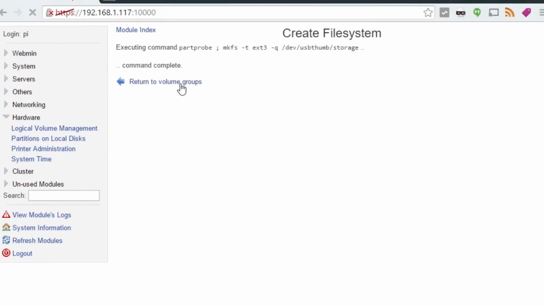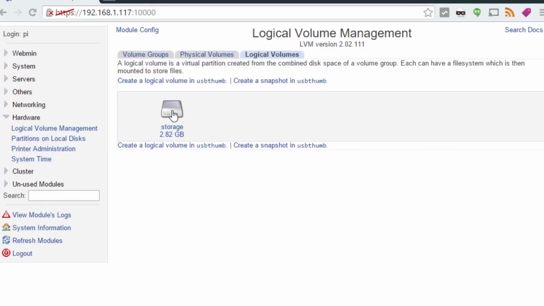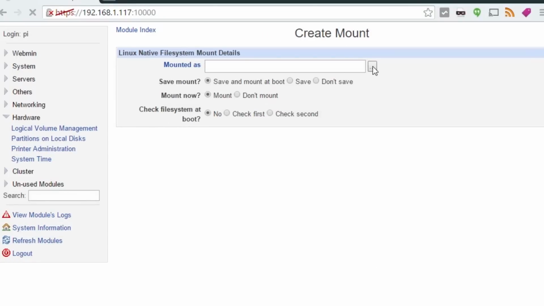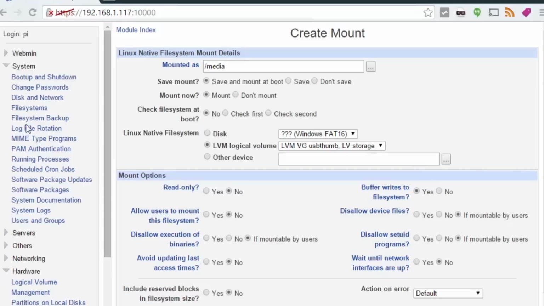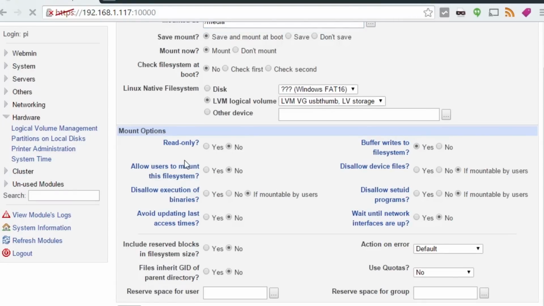All right, now that it's done, you go back to return to volume group and mount it. So we're going to have to click on the storage again and then mount logical volume on. You could click here and find the folder. Where I'm going to mount it is on media, because I didn't create a folder yet, so I'm just going to mount it directly to media. I could create a folder using system and then disk and network, but for argument's sake, I'm just going to put it onto media. Leave everything as default, and you hit create.